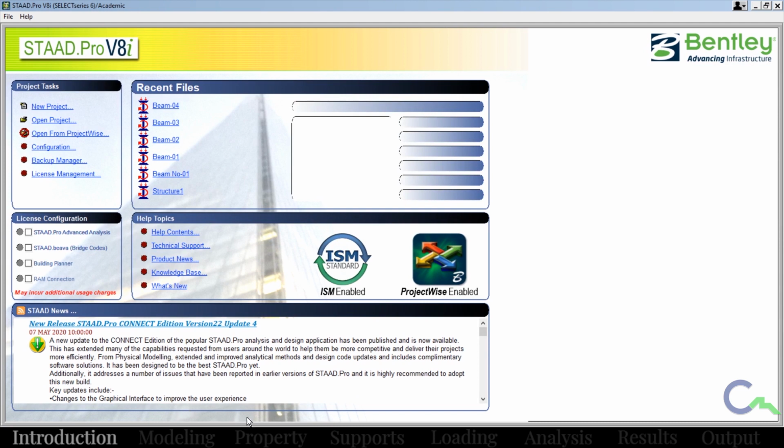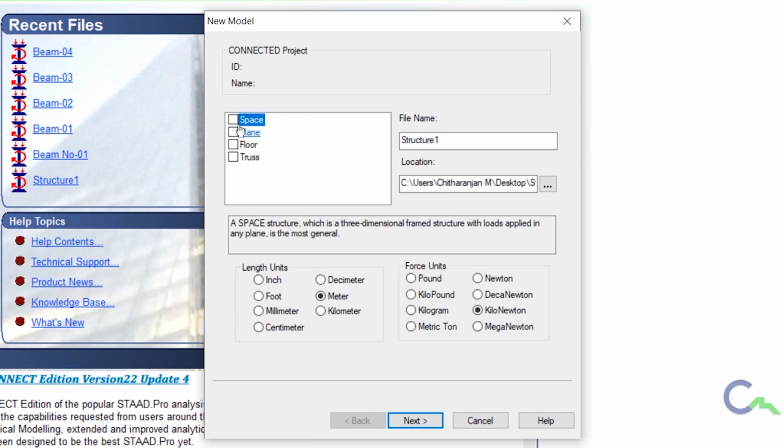Here I am using the Select Series 6th version of StatPro. I am going to start with a new project. I will take the space type of problem, in which we can do all 3D types of problems. I will name this as beam number 03, the third problem in beam. Then I will select the length unit as meter and the force unit as kilonewton.